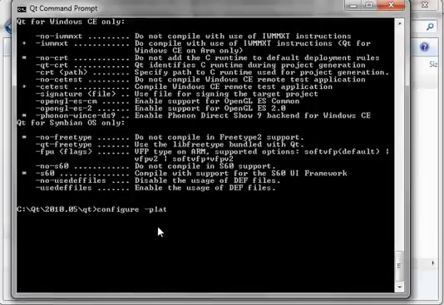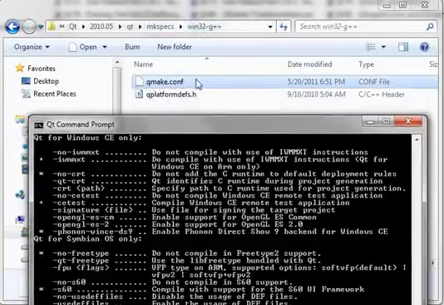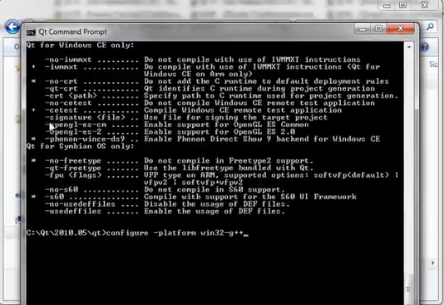And then we want platform. And this tells it what compiler to use. Win32-G++. And if you're wondering where I got the Win32-G++ from, it's from our make specs, remember? Win32-G++. That's the compiler that the Qt creator uses. And I should say that's the environment.